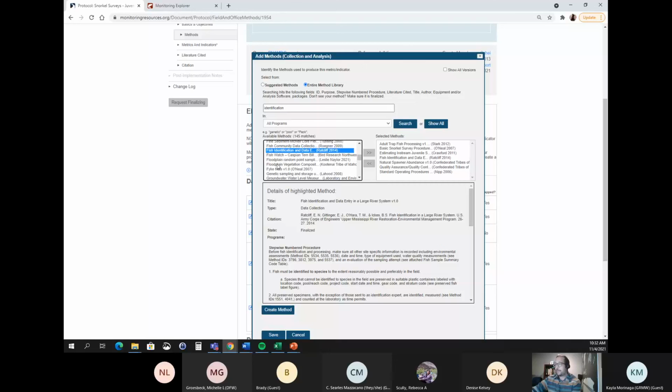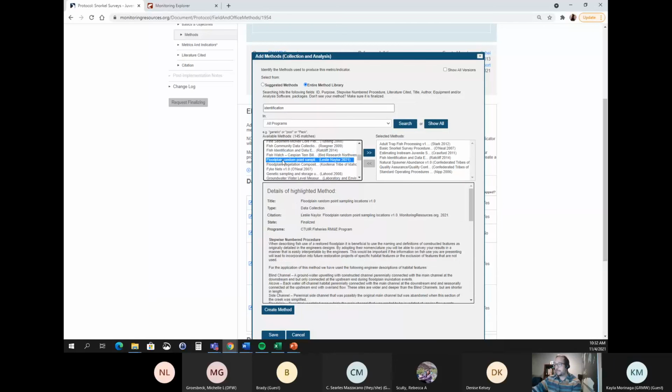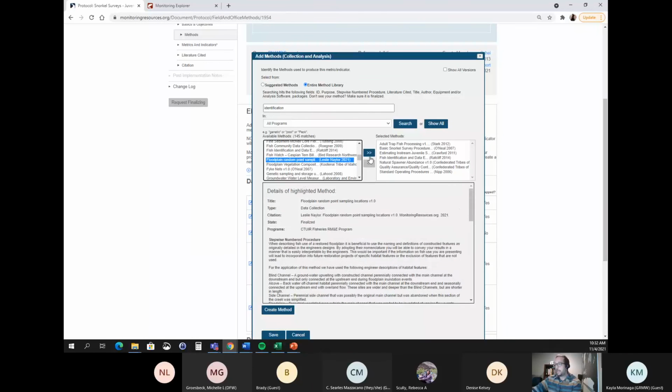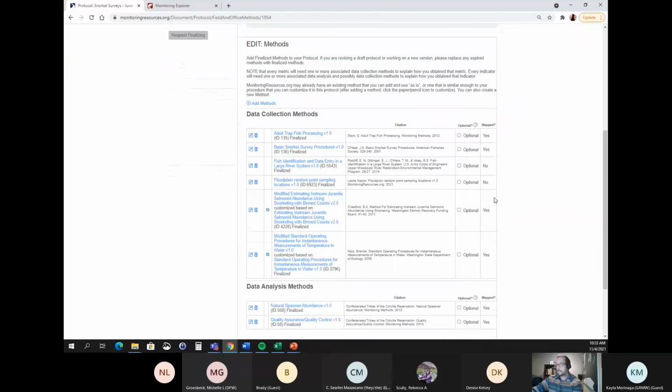So I'll add a different method. I'll add this floodplain random point sampling method. Again, this looks pretty good. And I just click on the arrow to add it over to my protocol. And then I go down here and I click save. So now we go back into here and we see, oh, okay, great. The floodplain random point sampling method has been added to my protocol.